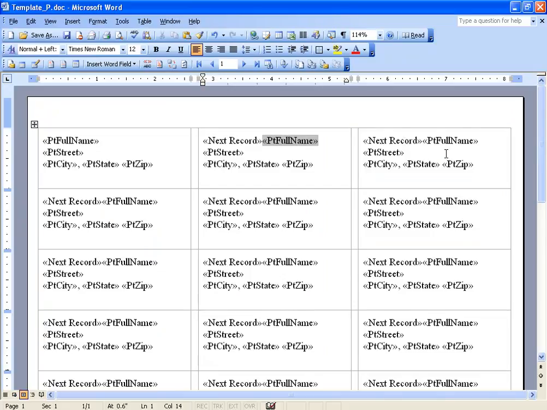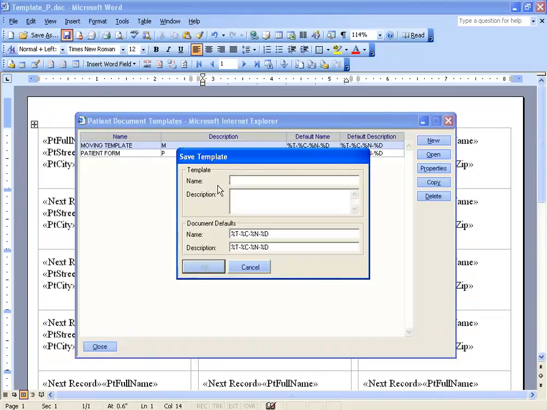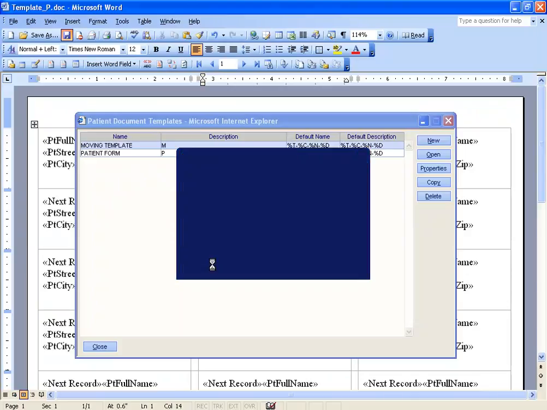When we're done, all we need to do is click on the Save button, name it, call it our labels, and again, if you don't type something in the description, you won't be able to click the OK button. So type in anything, even if it's one letter, and click OK.